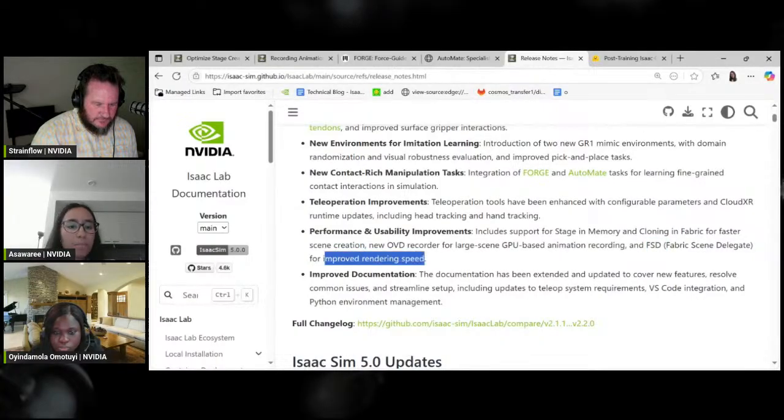This one, again, I don't know much about because I haven't had a chance to try it yet. But the Fabric Scene Delegate is almost like, imagine a bridge between your scene data. So all the objects and physics and USD properties that you have in your scene, it's a bridge between that scene data and the rendering engine. So it just makes the rendering process so much faster. And you can actually observe that while using this new release of Isaac Lab.